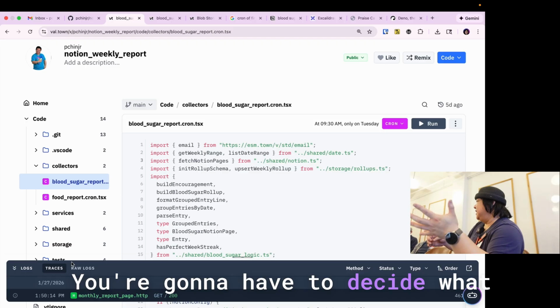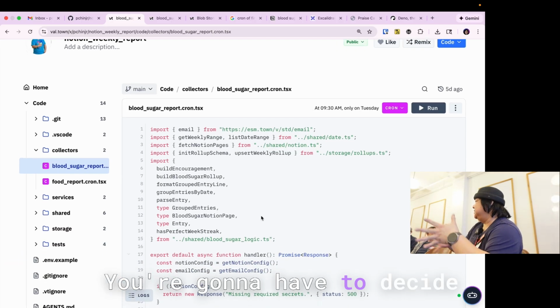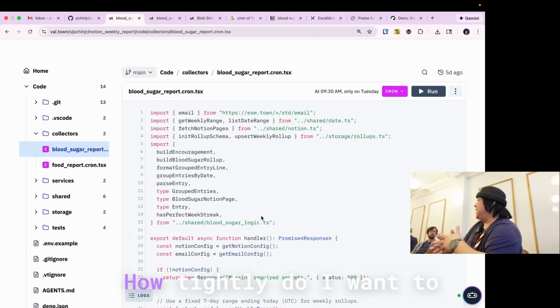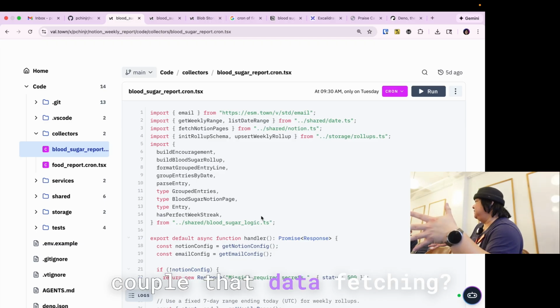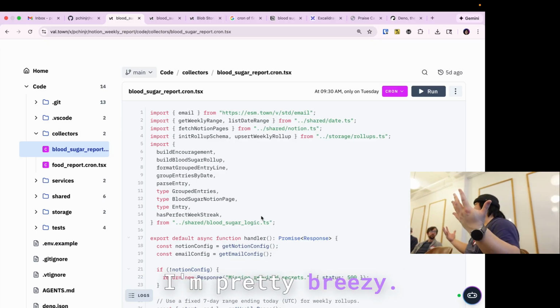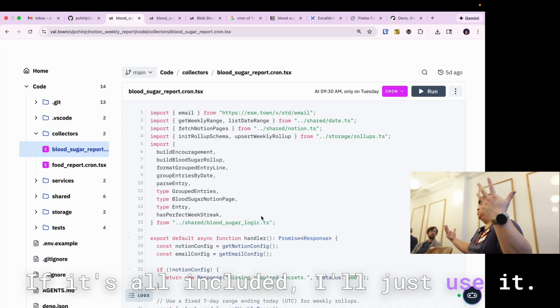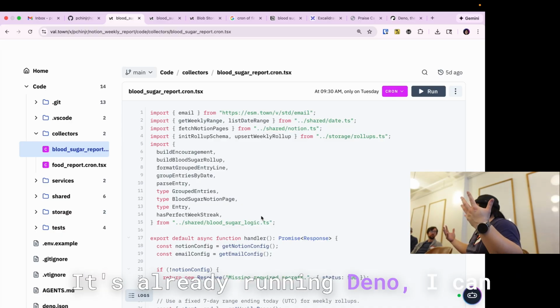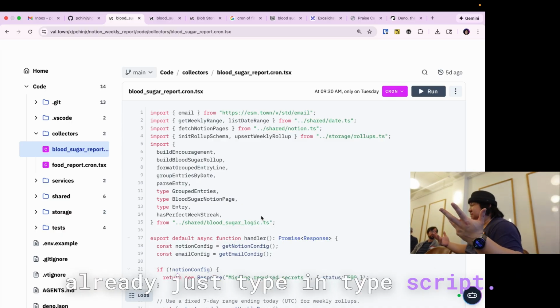You're gonna have to decide what your routes are gonna look like. You're gonna have to decide where you're getting your data. How tightly do I wanna couple that data fetching with the platform itself? I'm pretty breezy. If it's all included, I'll just use it. It's already running Deno. I can already just type in TypeScript.